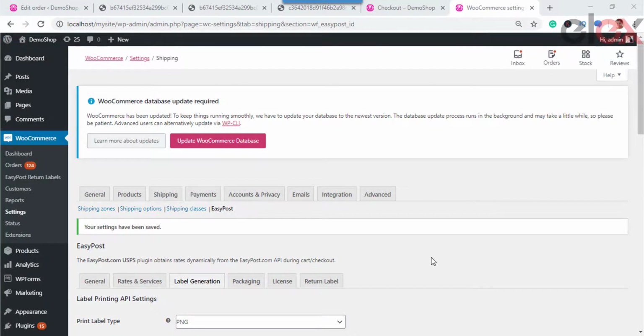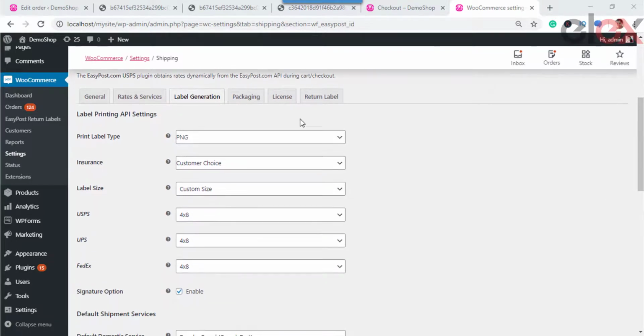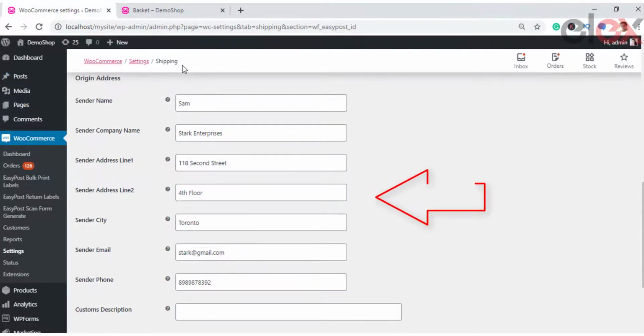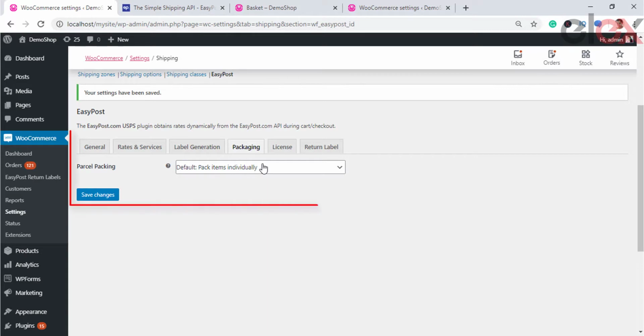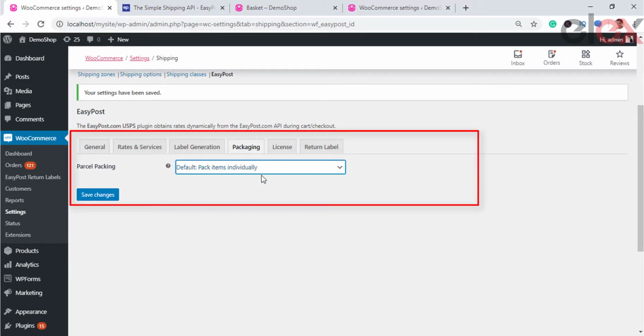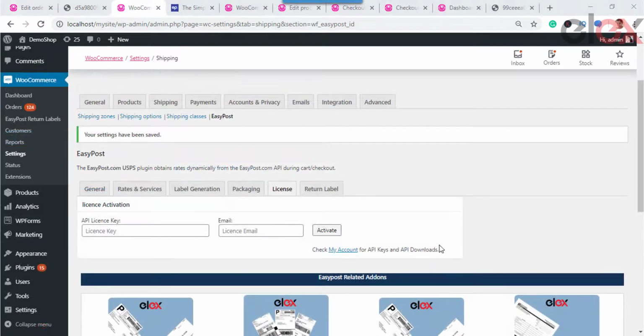Label generation settings help to print your label in the desired format, preferably we choose the PNG format. Also, don't forget to enter the sender details here. Next, we move to the packaging section and then select the default one in the settings. Choose your packing methods and then save changes. Also, don't forget to get the plugin activation API license key and email to kickstart the process. Learn more about the ELEX plugin installation from the link given in the description.